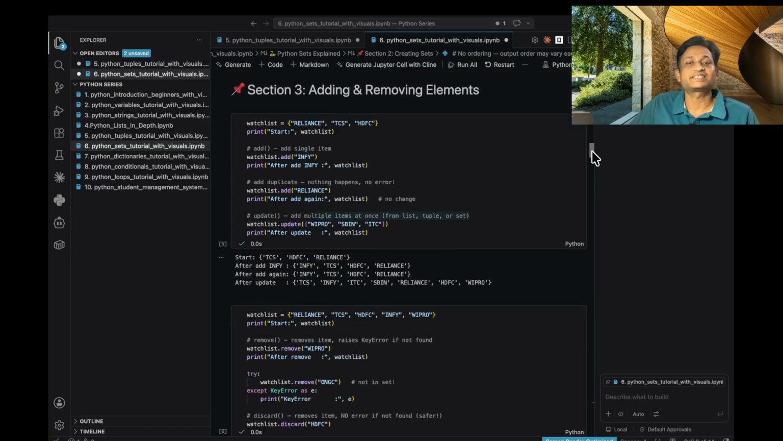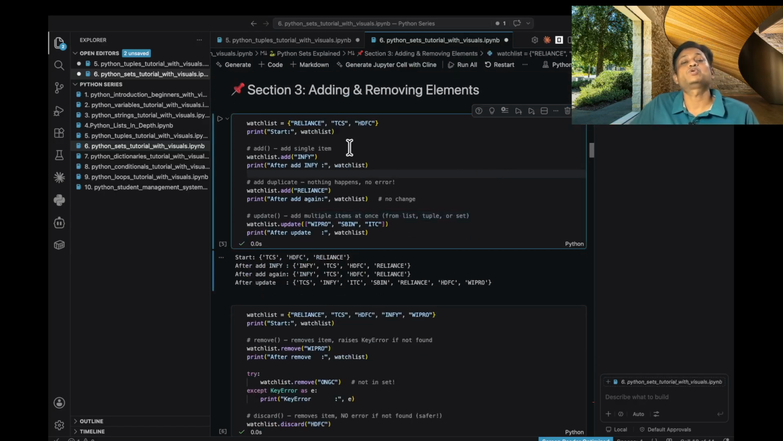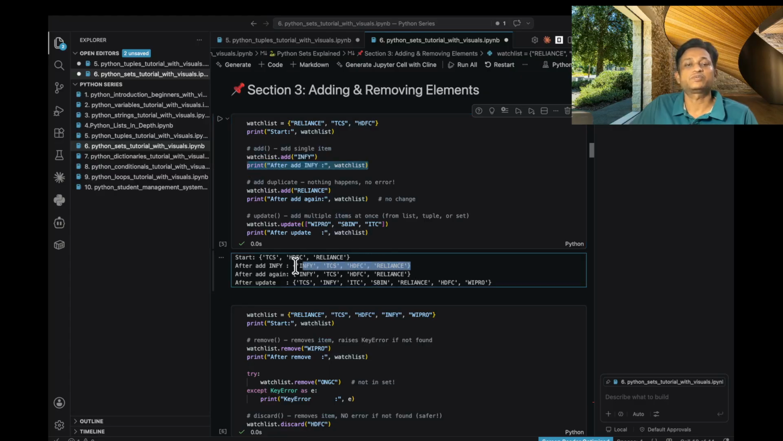Now comes section number 3. Here I am going to give an example of how to add and how to remove elements from sets. This is the set. We can add a single item with the help of set.add Nifty, and if we see the output here, yes, it is automatically added inside the set. Ordering may be different.